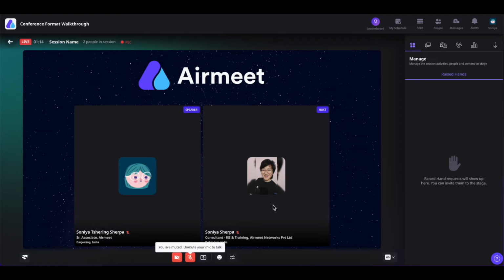Only the new icon that has shown up while the stage is live is this emoji icons. You can simply click on it to send different emojis. You can also use the different numbers in your keyboard, that is 1, 2, 3, 4, 5, 6, and 7 to use these emojis.